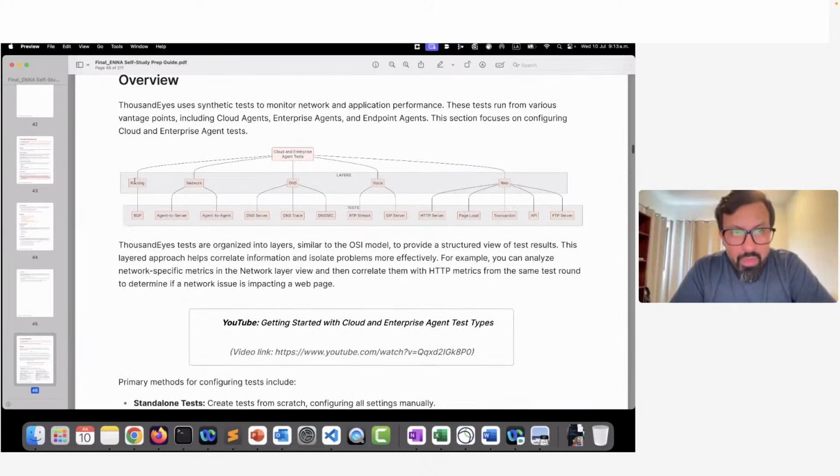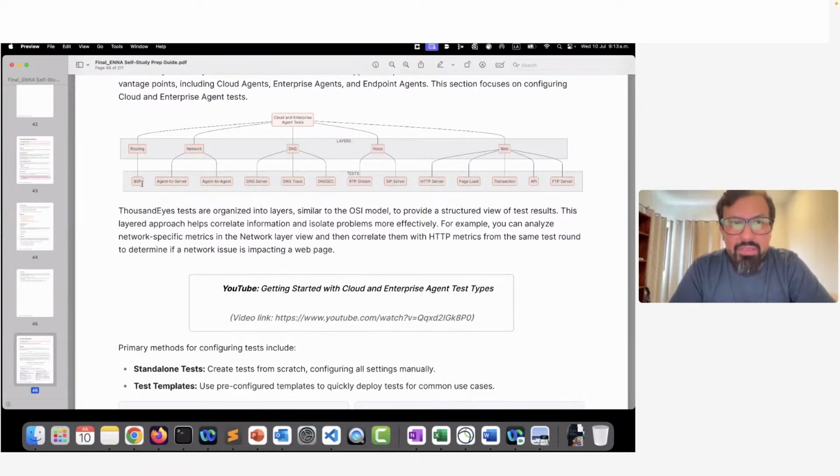So we have different layers. We can create tests for the routing layer, network, DNS, voice, and web. And then we have our specific test types. We have BGP tests, agent to server, or agent to agent for network tests. So you can imagine the type of metrics that you can collect from these tests. For example, for BGP, path changes or availability are two of the metrics that are available. For network, we have packet loss, latency, jitter.